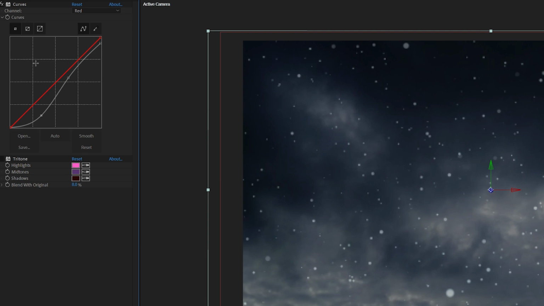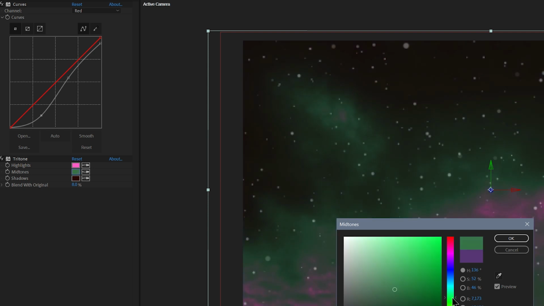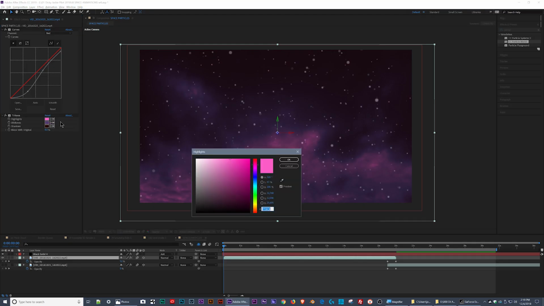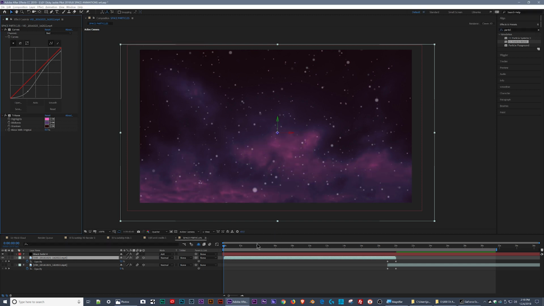Then I did this tritone to really force the color into these zones, this purple zone. There are 3 colors you choose from. I chose a dark red and a purple. For the midtones, I could have chosen a green. I chose a pink for this. I could have made it more orangey. You see that? It's very, very cool. It's kind of like 3 colors that you can manipulate from the spectrum of luminosity, I guess. Okay, so there it is.